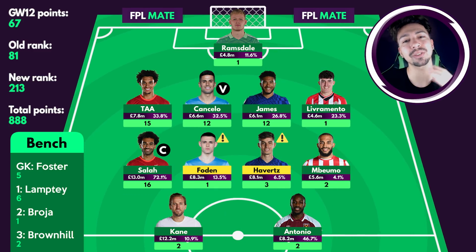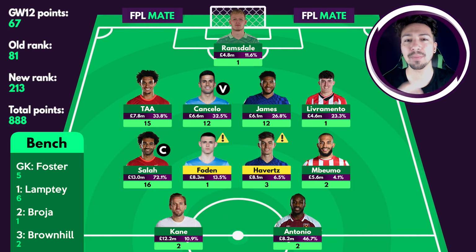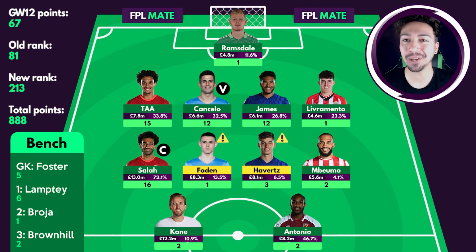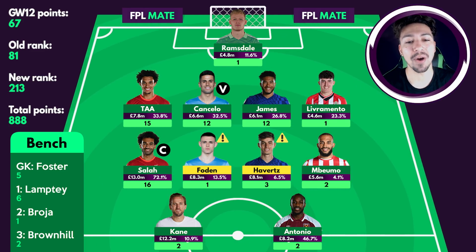And maybe the midfielders are slightly drifting away from the template. I know we really like Salah still, but Foden, Havertz and Mbeumo are not quite doing it. I do think Mbeumo was unlucky again, but if you're unlucky so many times in a row, how many times do you just say, okay, maybe it's just not quite good enough for our fantasy teams?